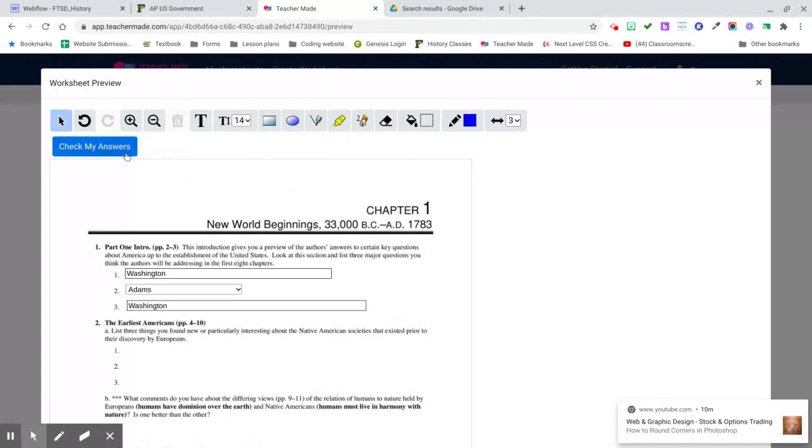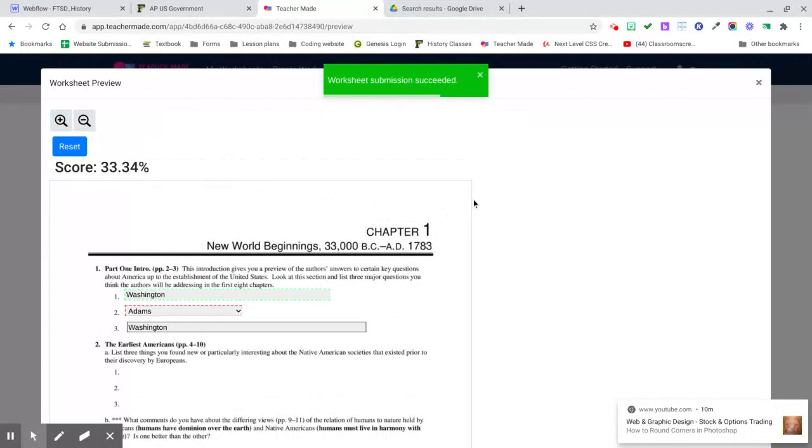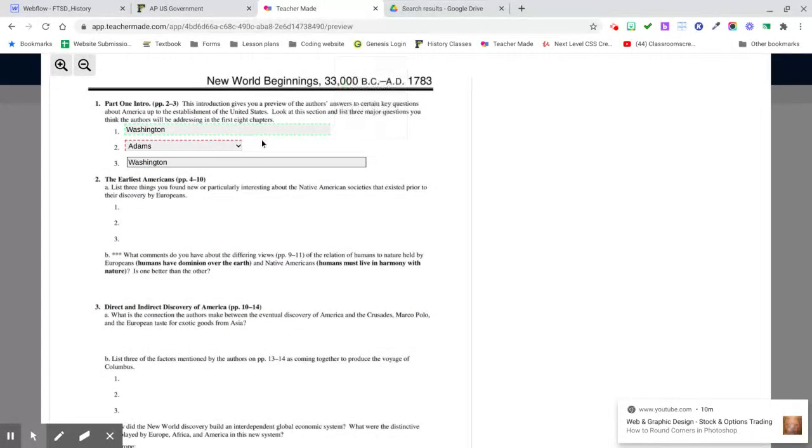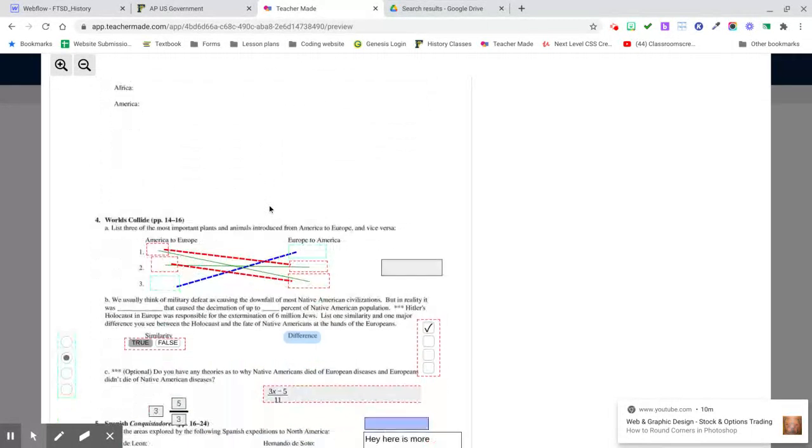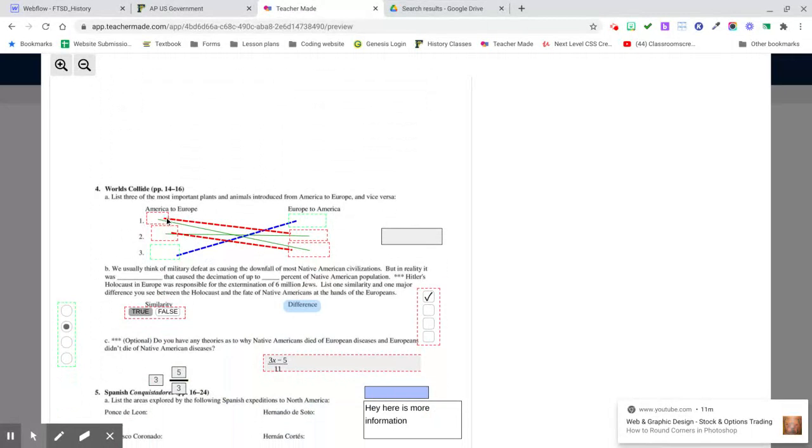And then when you check your answers, I got a 33.34, right? It's submitting, and it shows me my answers, my correct answers. What should it have been? The correct answer should have been Washington. It shows me where my matching was wrong, which is very nice to see.